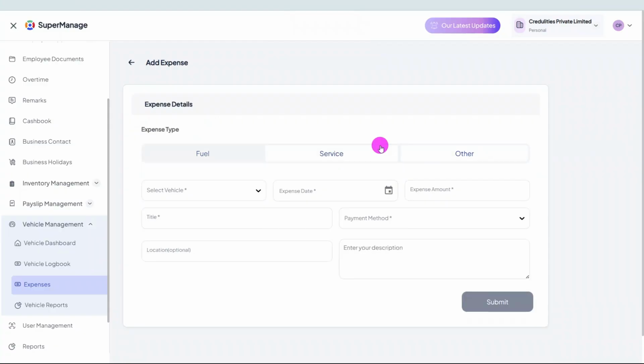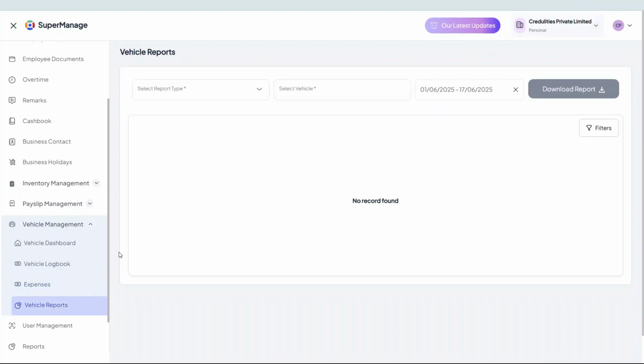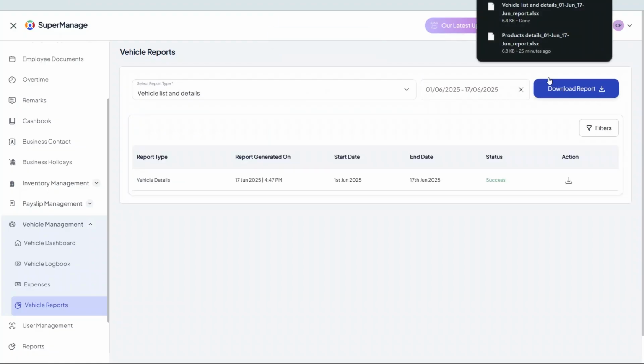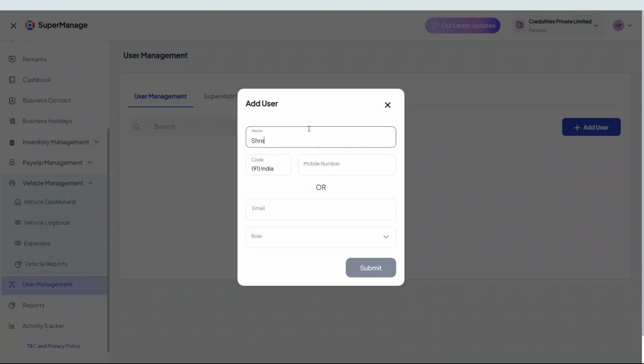Next, go to Vehicle Report to download a report of your vehicle activity. Select the type of report, then choose the date range for which you want the report. As you can see, your report has been successfully generated. Next, let's go to user management to add a new user for your business.